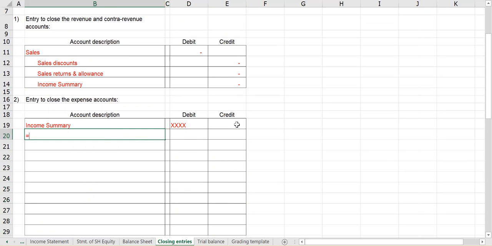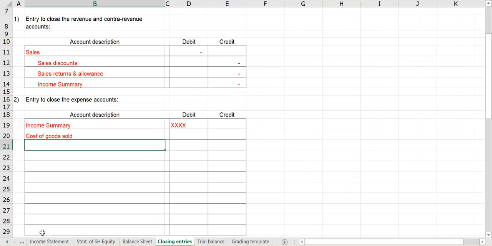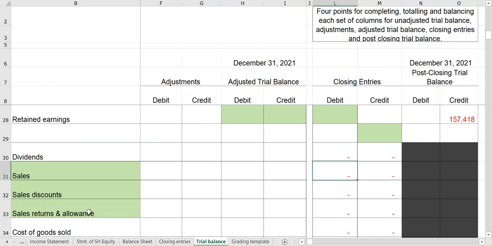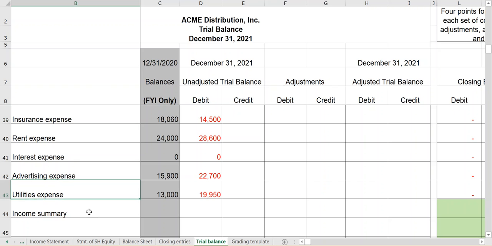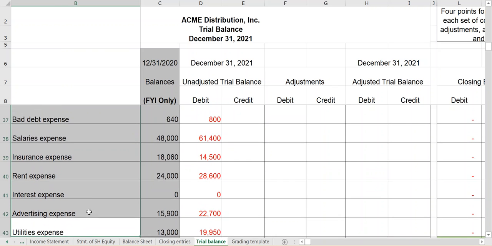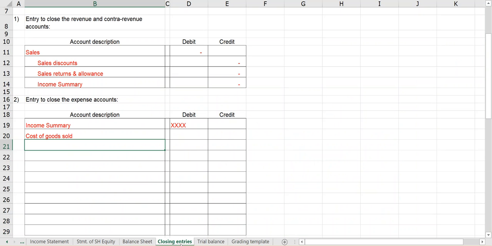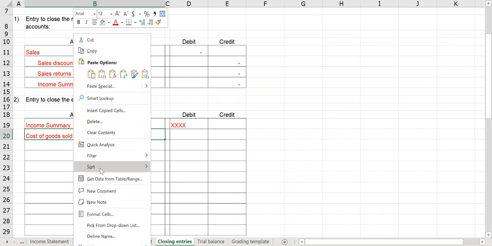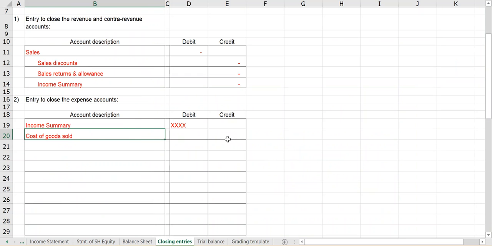Everybody keeps leaving out cost of goods sold. Okay, don't do that. Your entries are going to be everything from cost of goods sold down through the expenses, which if you take a look at the trial balance, all of the other names say expenses. And you can copy these and paste them in, or you can copy, come right over here to closing entries. You can paste those in, or you can link them in, okay? And then you're going to pick up those credit amounts.